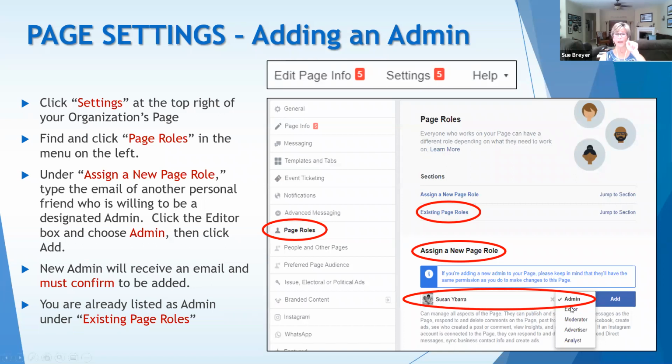So you have to click the editor button, and this selection opens up, and that's when you click admin. Under this little white box down here is a button that says editor, so you've got to click that to get to this. You click admin, you click add, and just like with the group, the person is going to receive an email. They have to accept that role in order for it to be activated. So that's how you add somebody in.